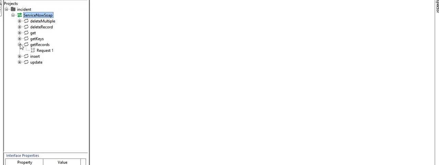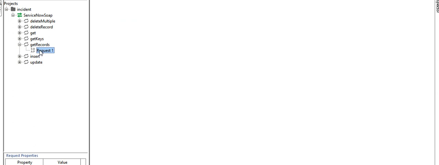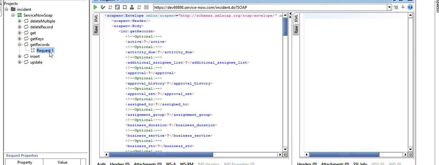What we can do is go to get records, right click and create a new request, or make use of the existing request. Unlike REST API, in SOAP web services we have to send the XML body, or XML envelope, along with the endpoint to retrieve data. This is a sample XML envelope which SOAP UI automatically generates from the method.